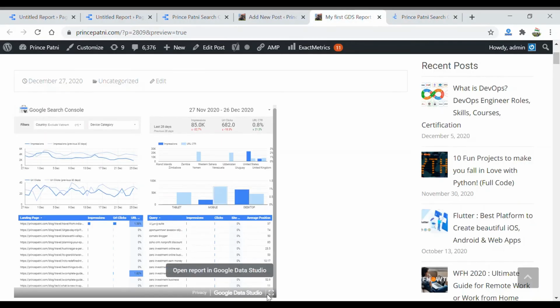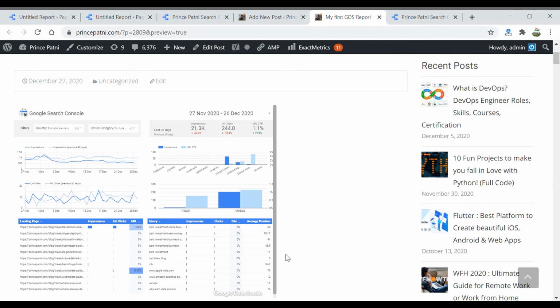You might want to go to Google Data Studio separately via this link, and you can easily do that by clicking on this icon of Google Data Studio. You might also want to view the Google Data Studio report in a full screen view, so you can just click this icon and it will take you to a better and bigger view.